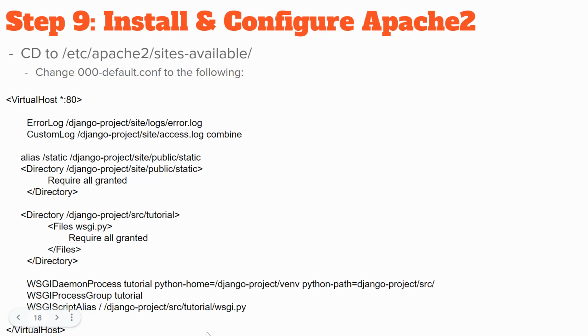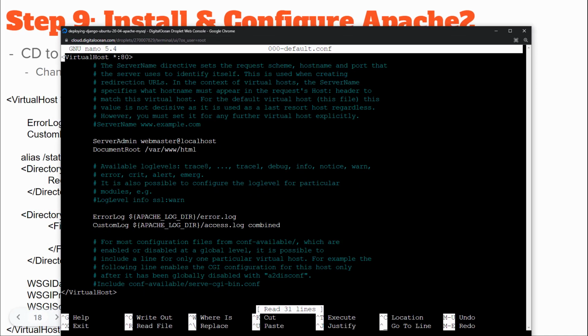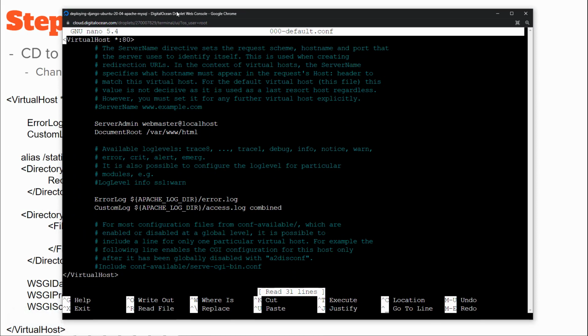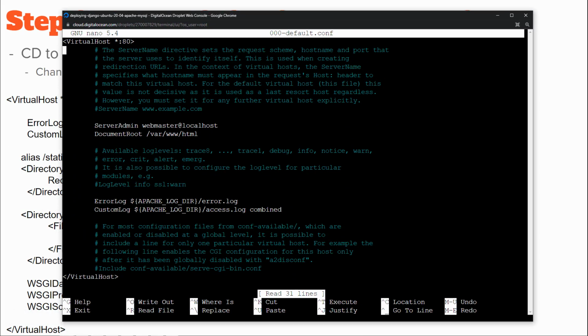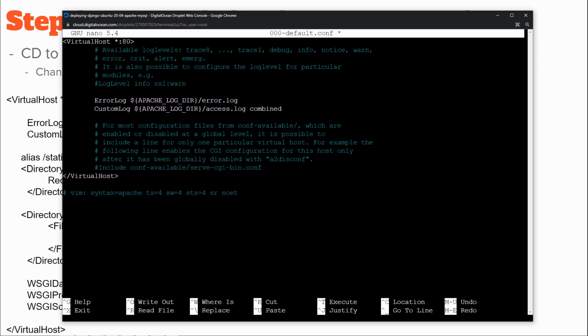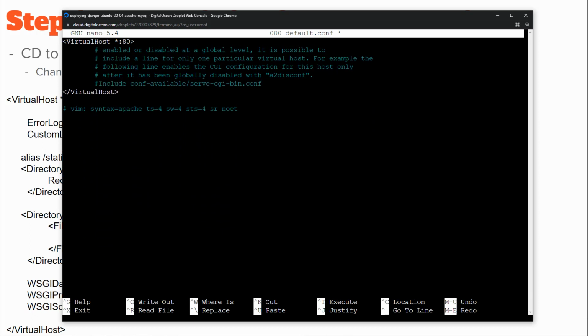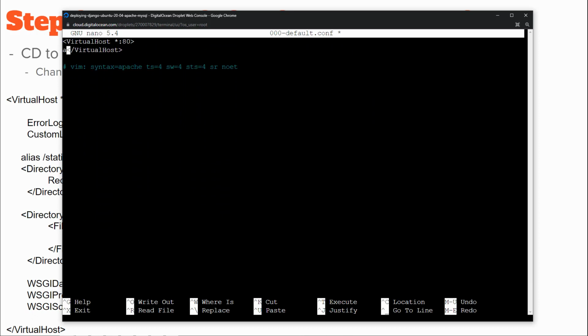Here's an example of what you should be putting in, but let's go ahead and I'll talk about it line by line. First thing we can do is we can literally delete all this. So in nano, I'm just hitting Control K, which deletes all the lines. All right, so VirtualHost, anything at port 80, which is the standard port 80, which is fine there.